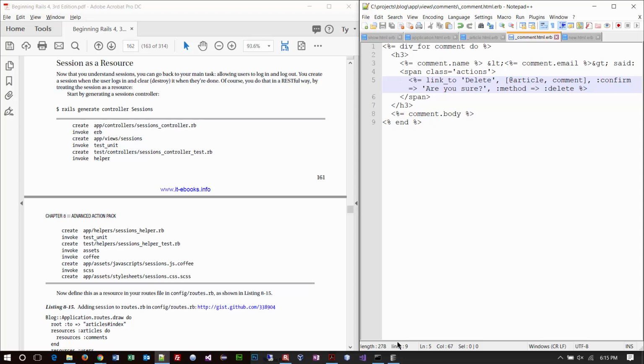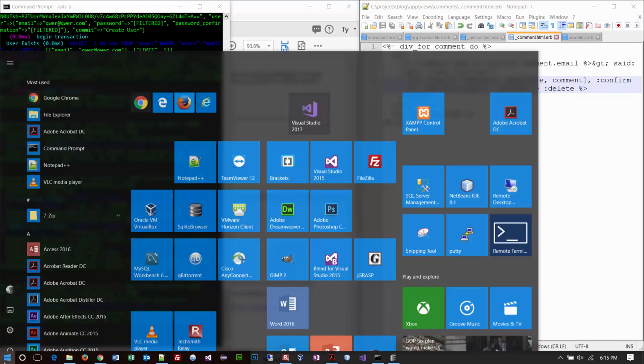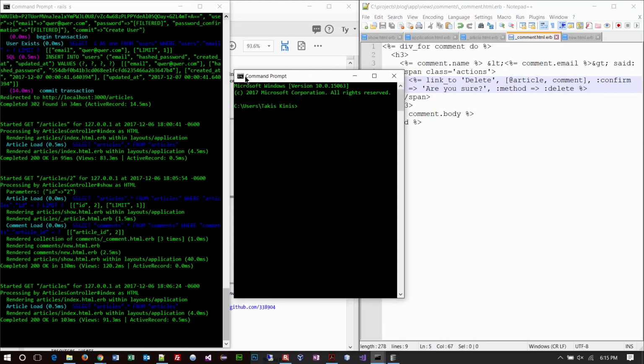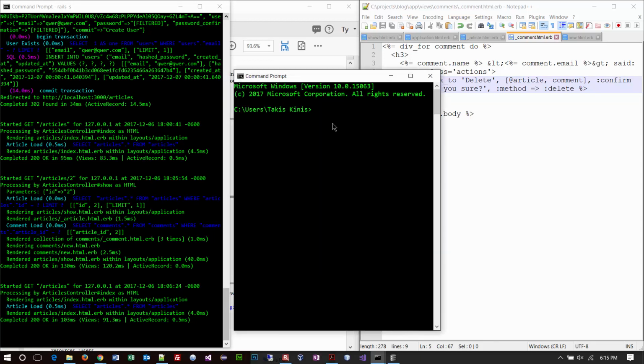All right, so let's go ahead. I'm going to leave my server running in this prompt, but I'm going to bring up a new command prompt window. And I think for this one, I'm probably going to bump up the font size a little bit at least. Are you guys okay with that? Can you read that, or should I go up one more?